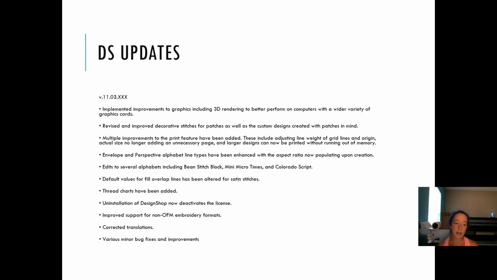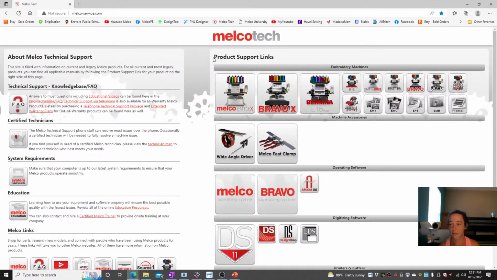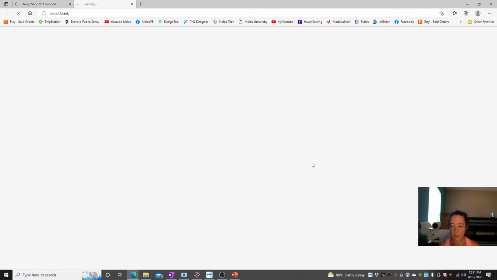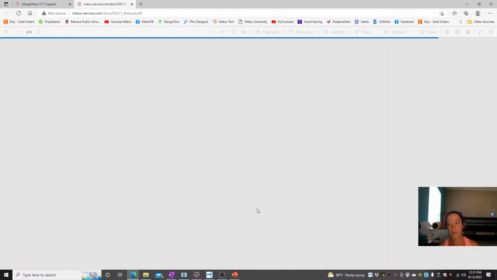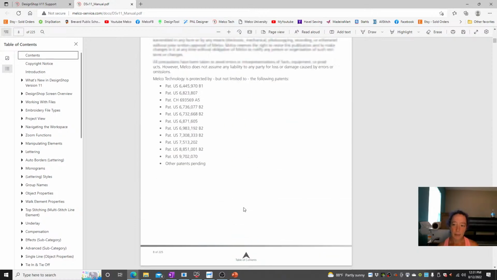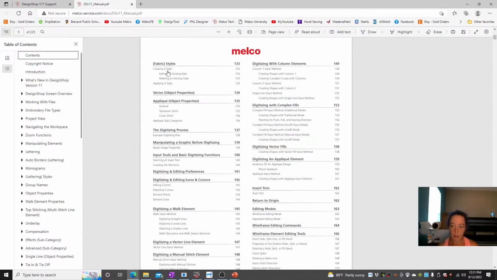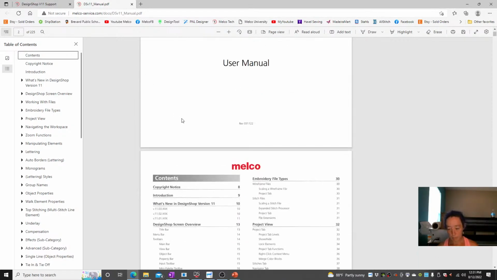So if you go to DesignShop, the manual, let me show you how to get there. If you go to melco-service.com, you click on DesignShop, and if you click on the manual, it'll pull up the manual.